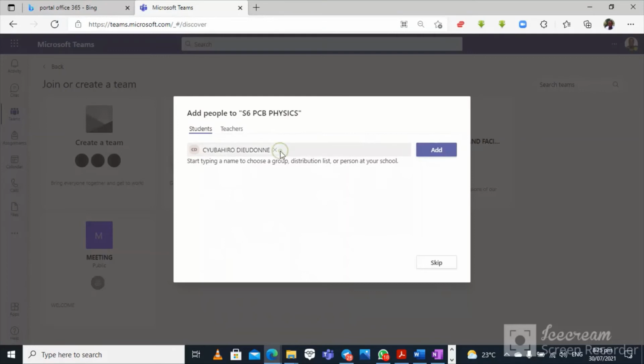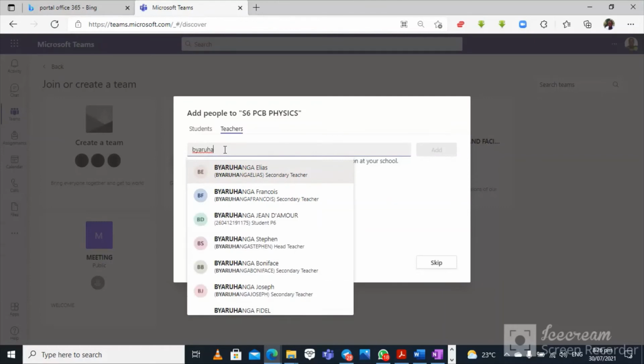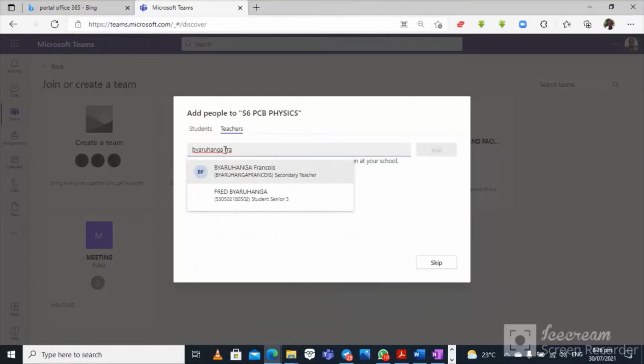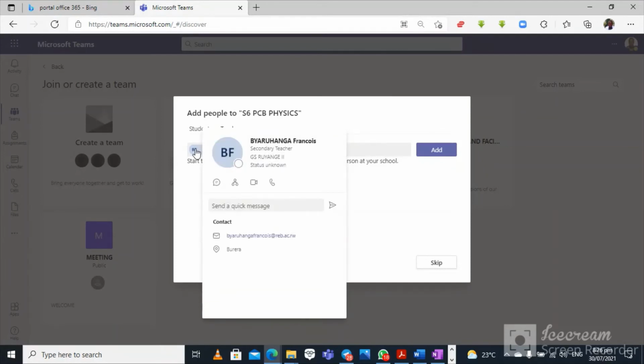Then I can add all the students I want that will be in Senior 6. Just after adding, here I can also add a teacher who will collaborate in my class. For example, I can add Byaruhanga Francois. This is my co-teacher who will collaborate in my class, just in my physics course. Then I see if it is Byaruhanga, yes it is Byaruhanga Francois. That is a secondary teacher, as you see, Ryanje 2. Then I add, that is my co-teacher, collaborator, in my team.